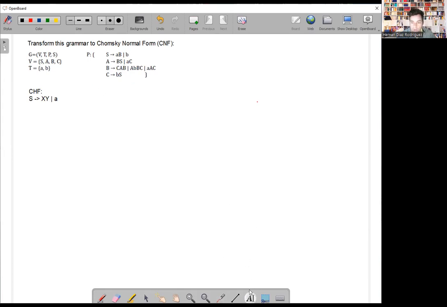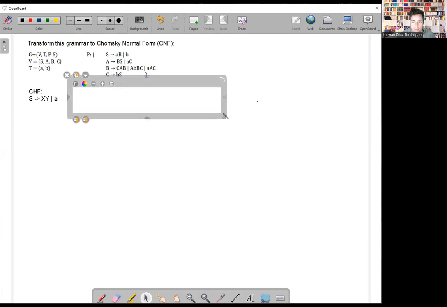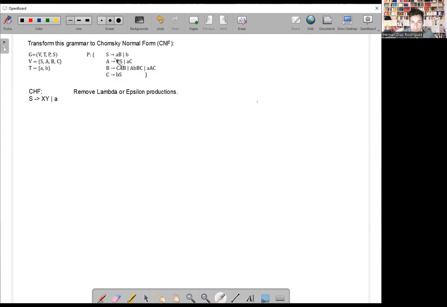So what are the steps to follow? Well, first, we need to remove lambda or epsilon productions, depending on the naming convention that you are using. And in this case, in this grammar, as you can see, we don't have any lambda or epsilon production here, right? It doesn't appear anywhere. So we could say that this is okay.